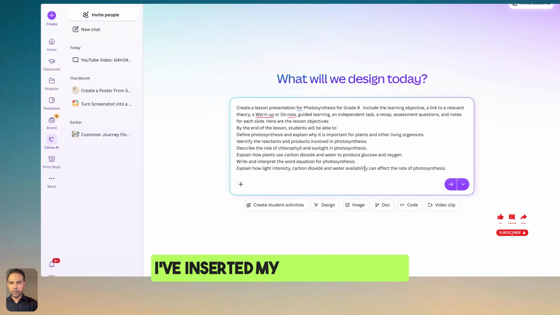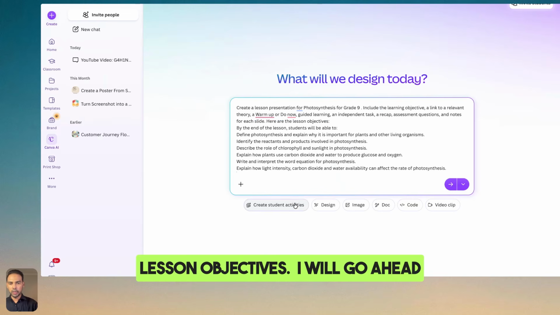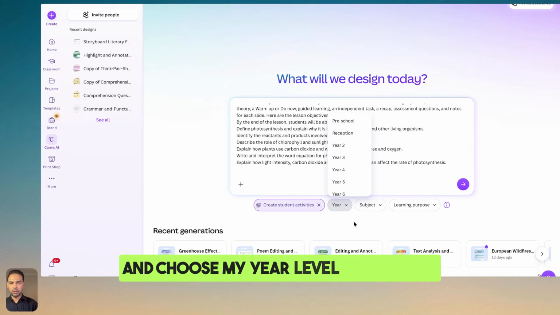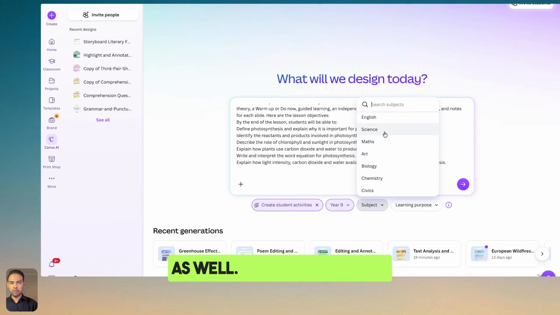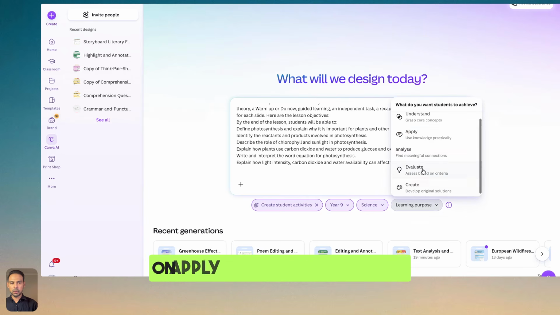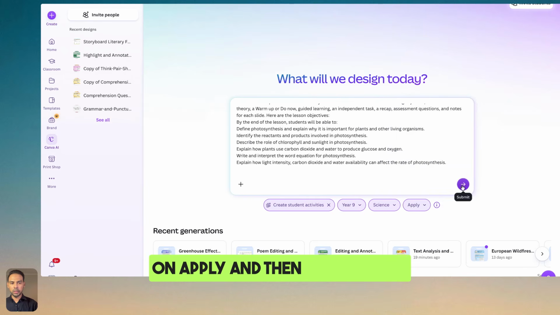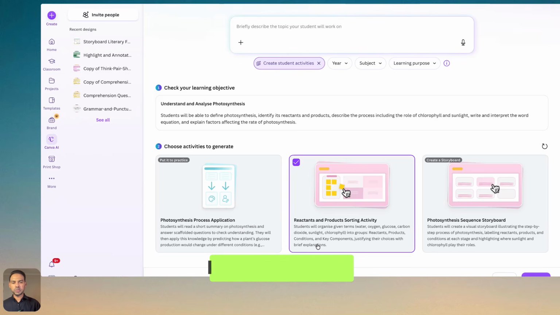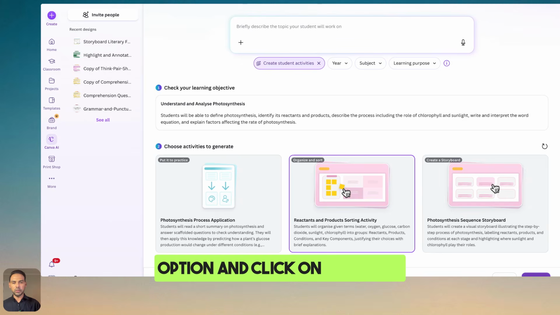I've inserted my prompt and my lesson objectives, and I'll go ahead and choose my year level and subject as well, and then I'll click on apply and then click submit. Three options, so I'll choose my option and click on generate.